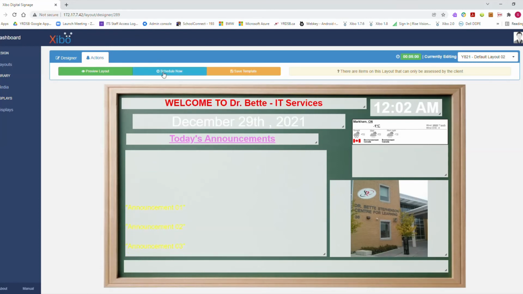Schedule now, we don't use that, so don't use it. Save template, in case you want to keep this as a template for your future layouts, you can save this as a template. And this area will give you some status of this layout. So in this case, you can see it says there are few items, layout can be accessed by the client, which is good. We are fine on that.